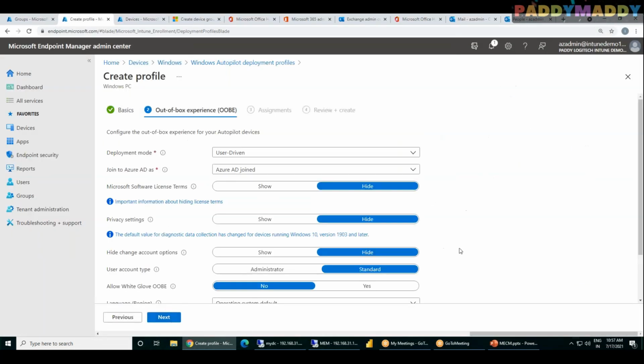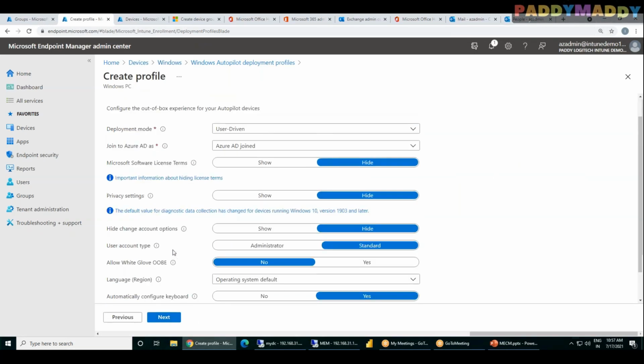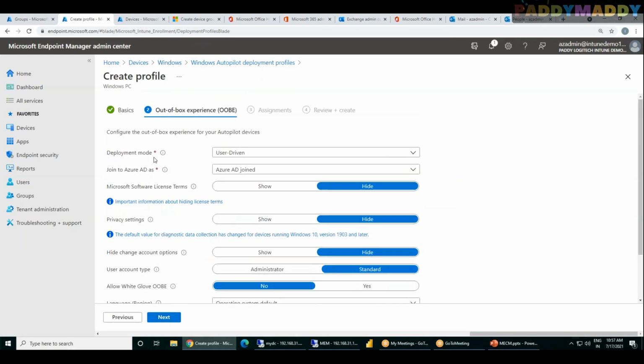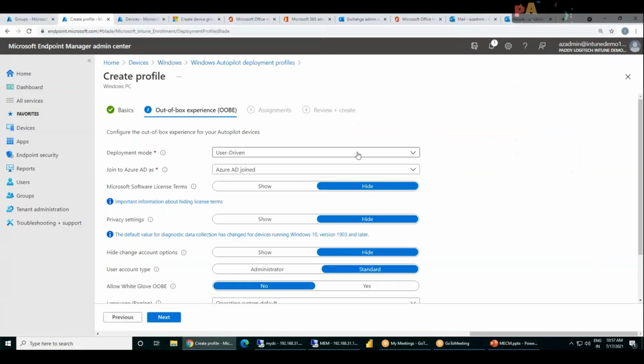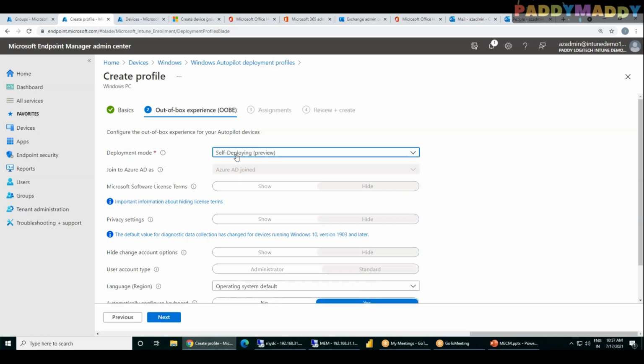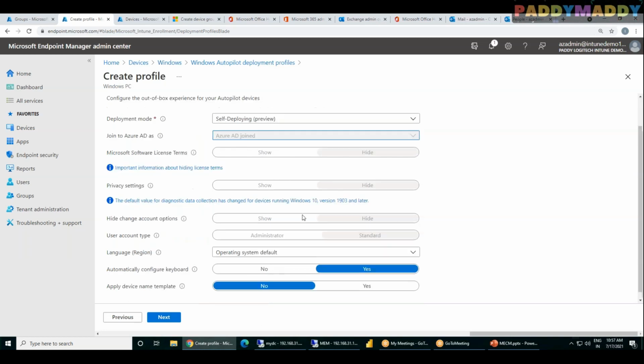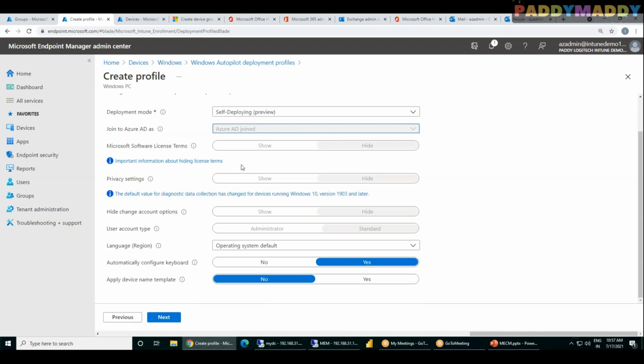Now you have a bunch of options here. Out of these, the first one is deployment mode. We have a total of 4 options, but the deployment mode, if you see here, ends with only 2, that's option 1 and option 4. Deployment mode: user driven and self-deploying. If I choose self-deploying, it is not giving me hybrid AD join. It's just the Azure AD join, with a lot of options automatically disabled.